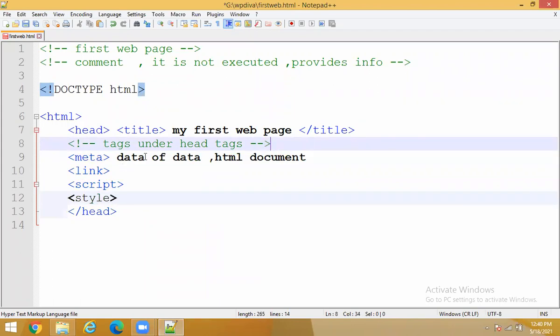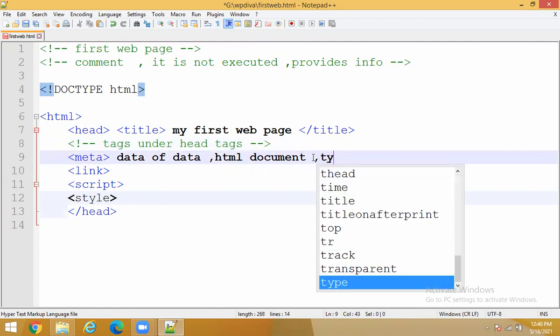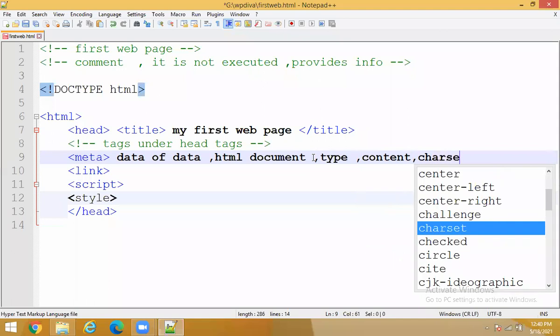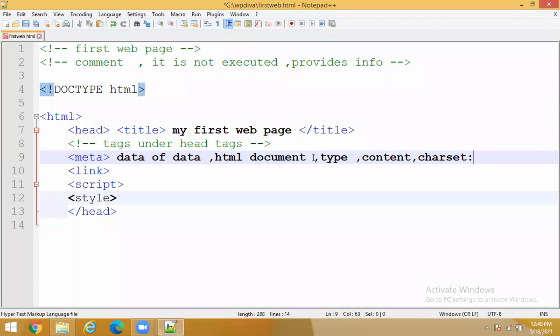So the meta tag is used for what? Storing the data of data, that is, of the HTML document. It stores the type of file, what the contents of the file are, and what type of character set we are going to use. This is the information which is provided by the meta tag. The meta tag will provide us all this kind of information.